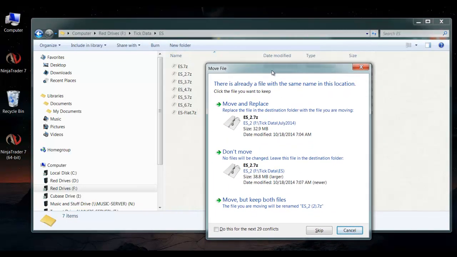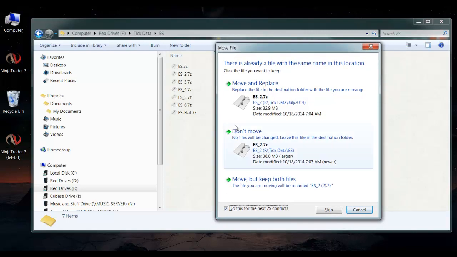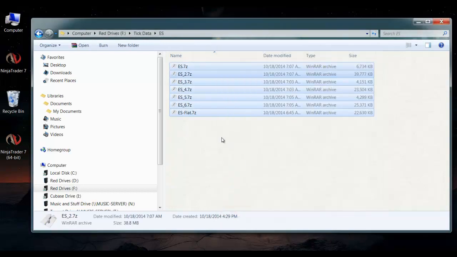Now immediately it's telling us that there are conflicts. This is perfect. This is what we want, because what we want to do is move but keep both files, in which case it will automatically rename them for us. This is the easiest way to do this so that we can do everything and continue doing things in a batch format. Okay, so it's fine that they're going to get these corny names with these little brackets and a two. It shouldn't affect anything.